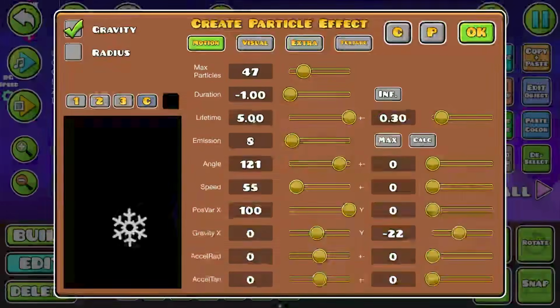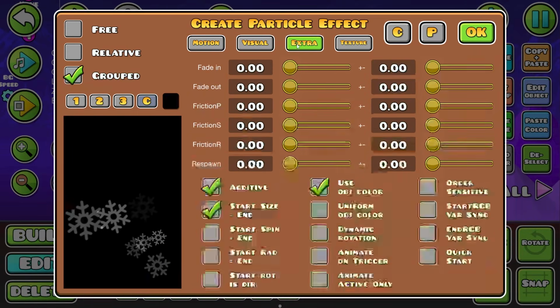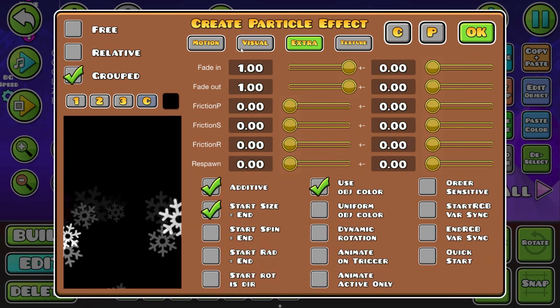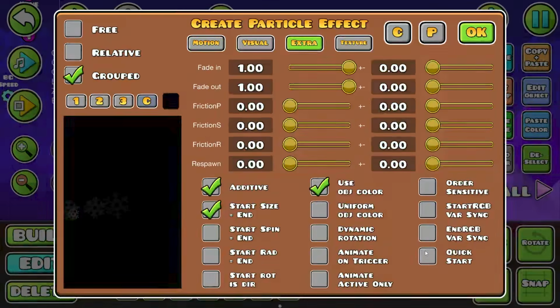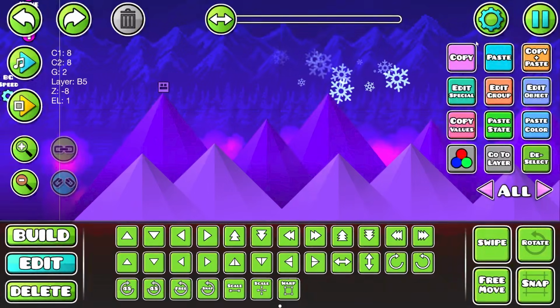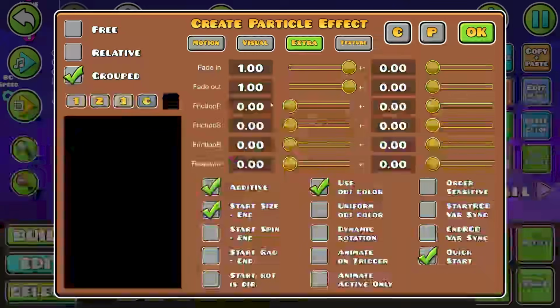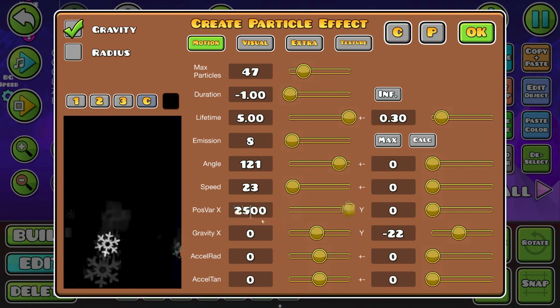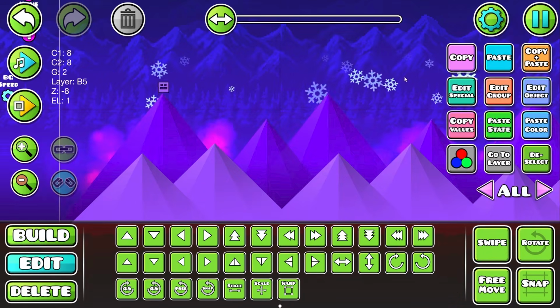And actually, that's a bit too fast, so I'm going to do an even lower speed. We're going to do fade in and fade out, of course, for the smoothness. And now you can see that by adding quick start as well, we have created a cool looking particle. What we're gonna do is bring this to like 250, and now they should spawn at a much bigger rate.